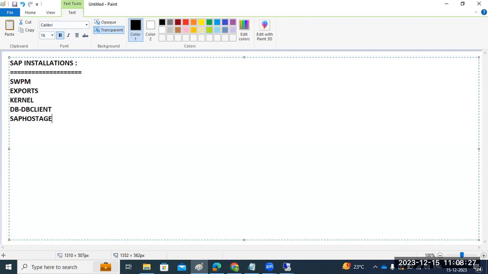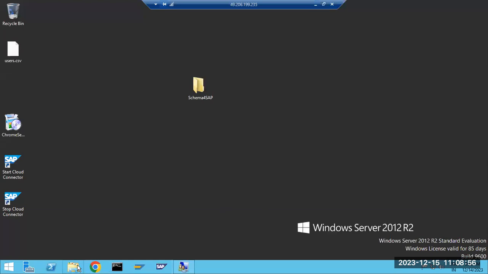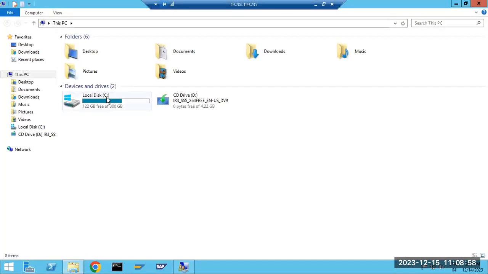This is one of the important points I'm saying. Okay, these are the list of software. So which tool do we have to use for the installation purpose? SWPM. The SWPM tool. In the SWPM tool, what is the file we need to click? SAP-INST. Okay, SAP-INST installation.